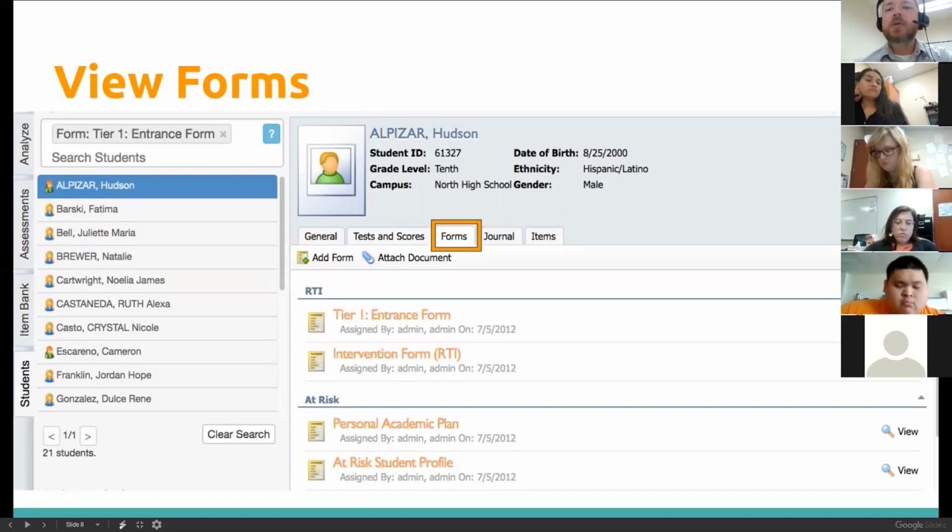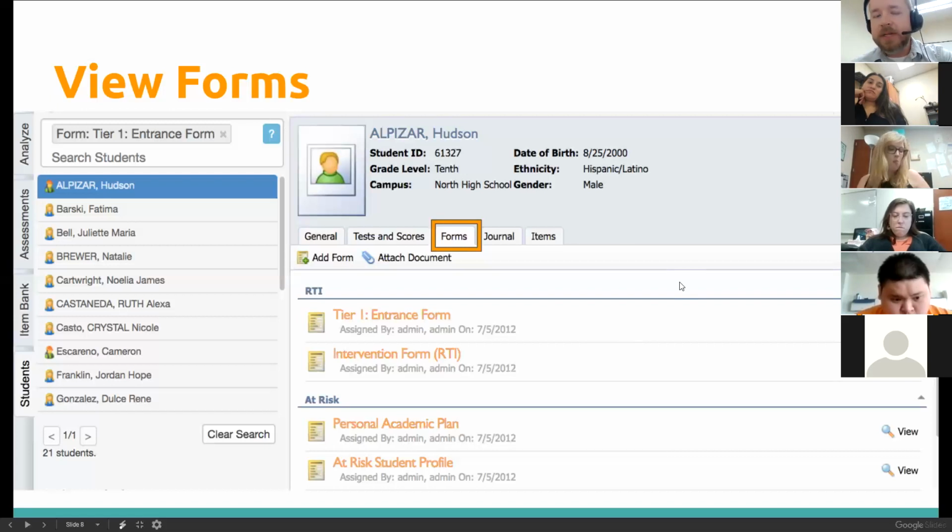By selecting View, that's where you're able to view that student's form. And we use forms for different things. When someone adds a form to a student, like a diagnostician or a testing coordinator or something, when they add that form, they'll click a button that says Mark as updated. And what that does is send an email to all of the teachers that student is assigned to, alerting them via email that you have a new form to view.